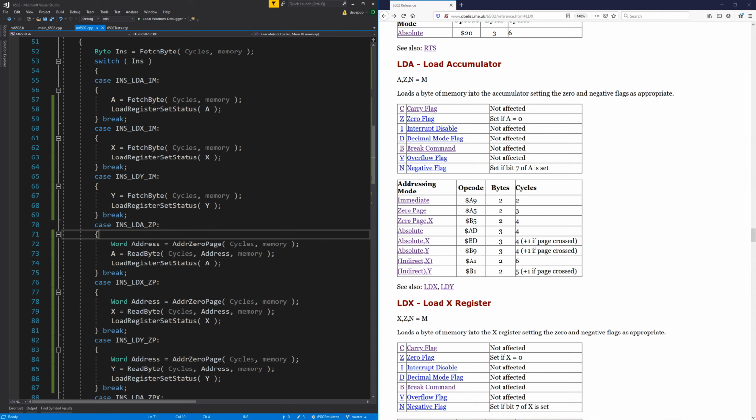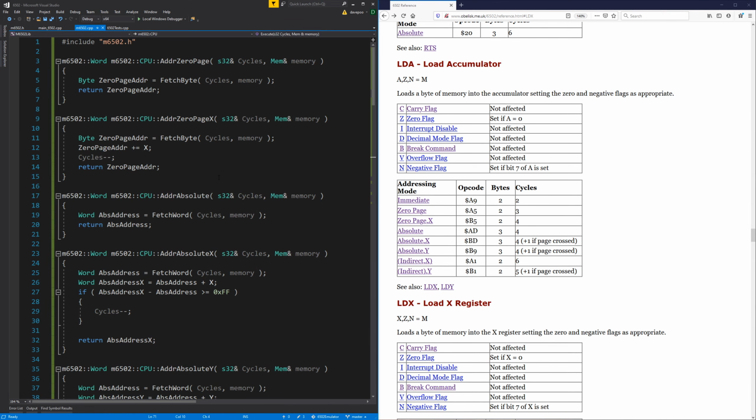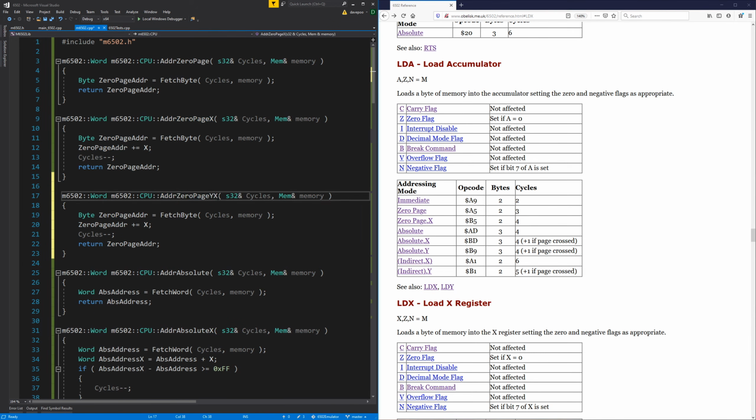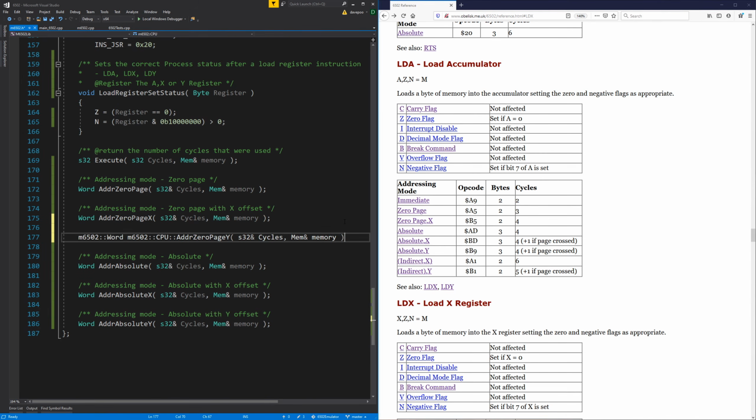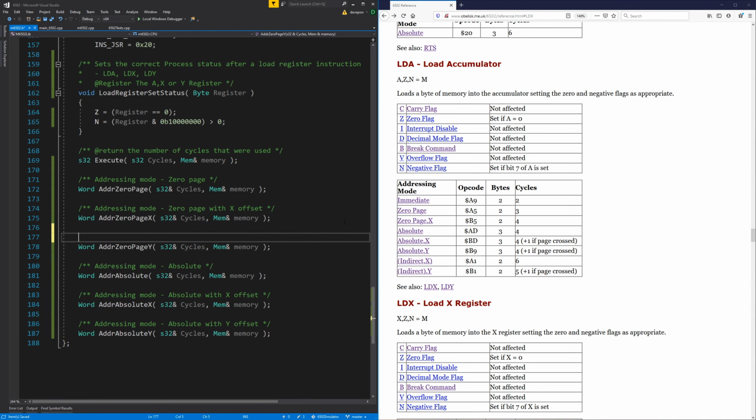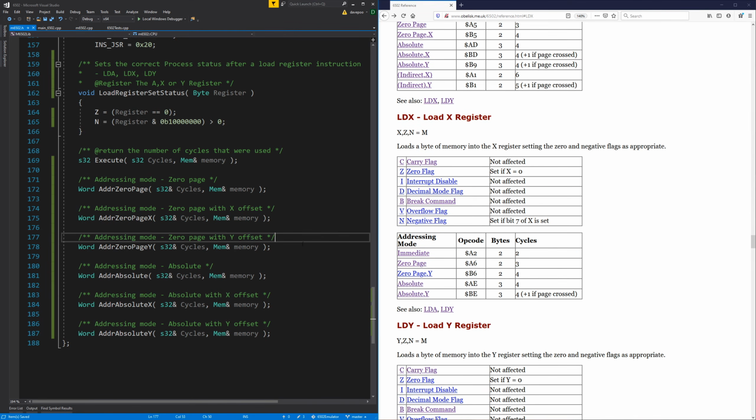So let's write that. So that should be the same as the X addressing mode. Is that right? Yeah, 4 cycles. This is going to be the same as the X addressing mode, except it's using the Y register. So this is a new piece of code. Didn't realize that. It's slightly different. Zero page with Y offset. And yeah, LDX can do that.